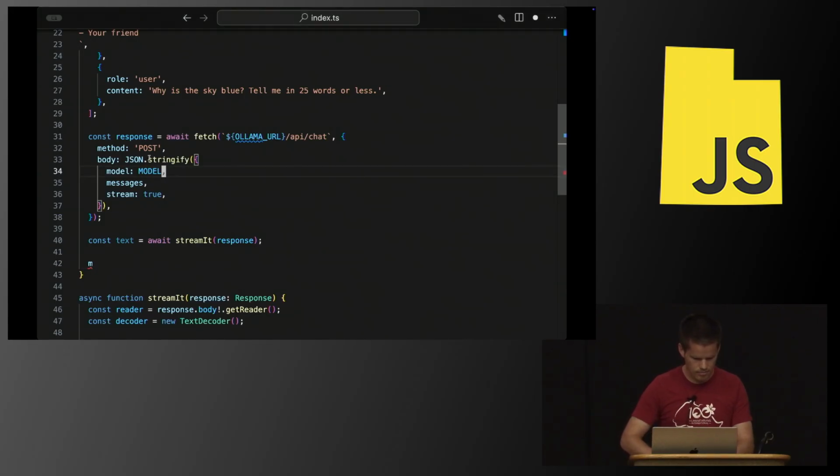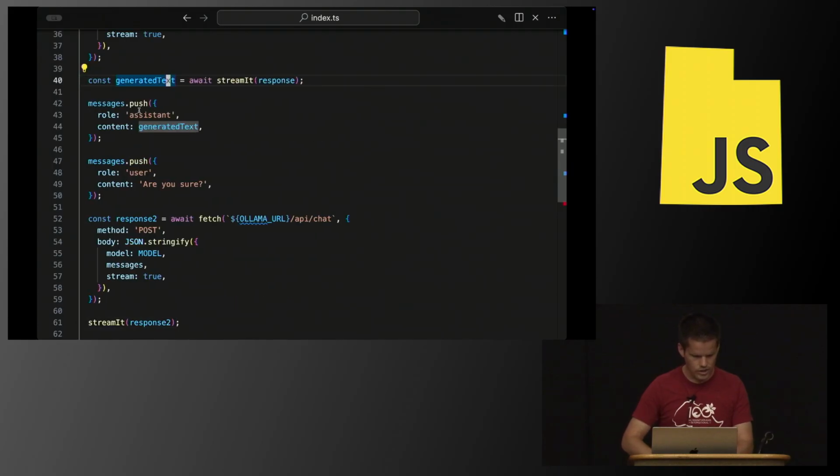So let me paste this. What I'm going to do here is take the text that the large language model sent me. I'm going to be running this while we explain it. I'm going to take what the large language model gave me, push it to my array, from the assistant, and then ask a follow-up question by pushing another message.